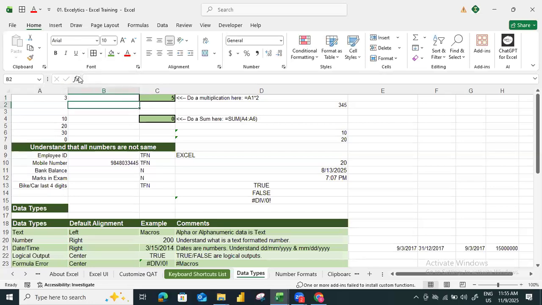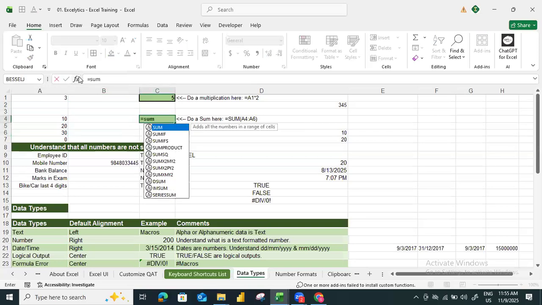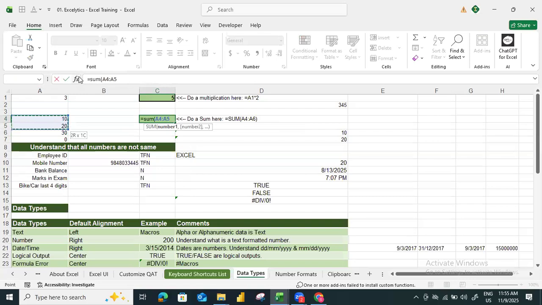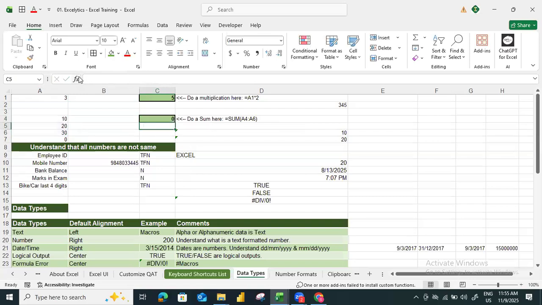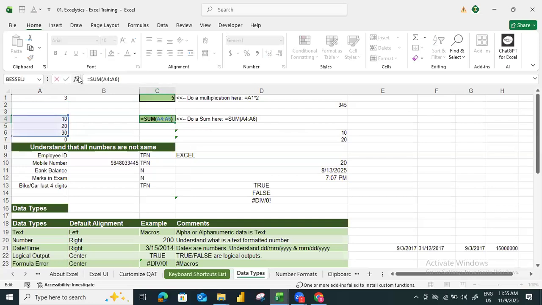Okay. Now let me do one thing. I will do the sum of 10, 20, and 30. Here, equal to sum of 10, 20, 30. What should be my answer? Why is it not giving me 60 as an answer?